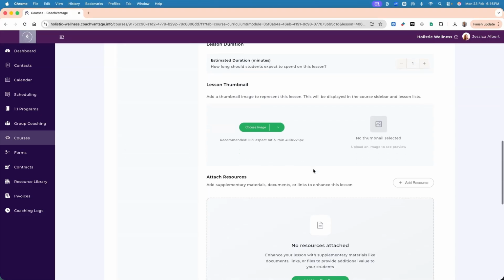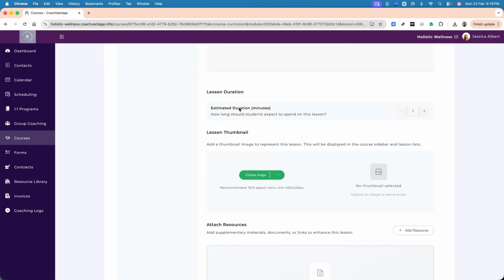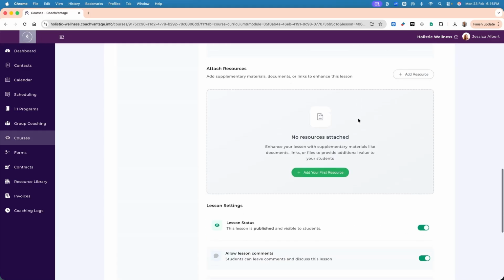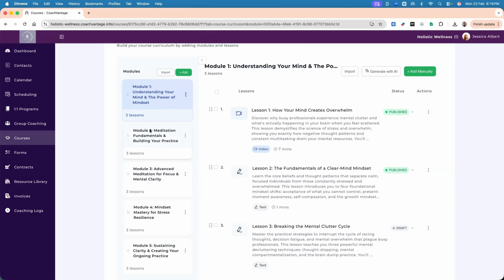Now we'll scroll down and we can leave resources for the lesson. I'm going to turn this on so that we publish this lesson. And it's also going to give me an estimated duration of how long this lesson is expected to take the learner to complete. Now let's update this lesson, and we can do similarly for all of the other modules.